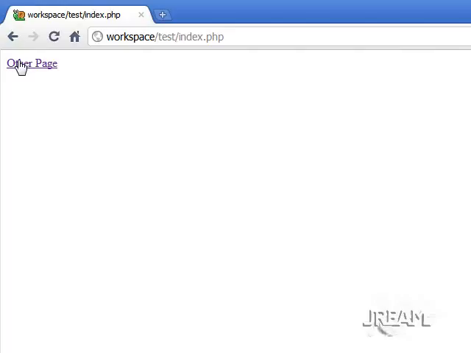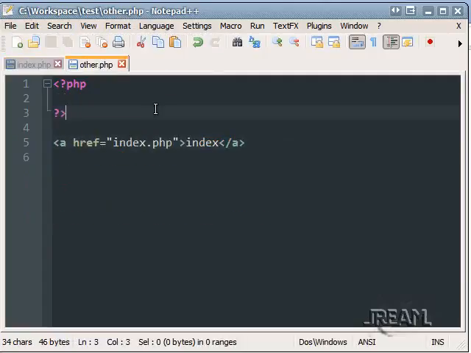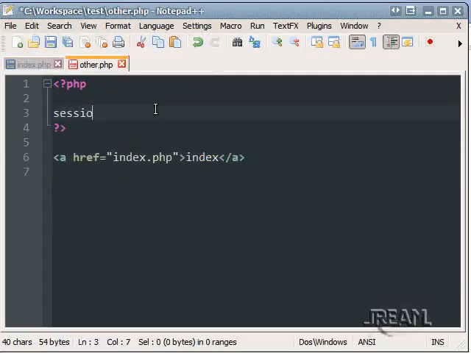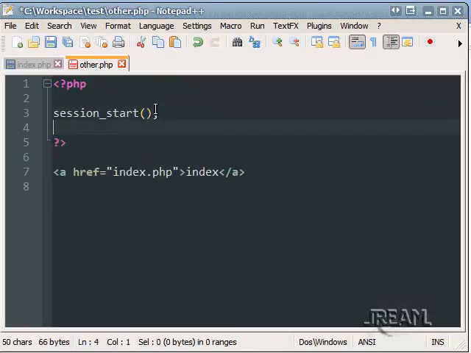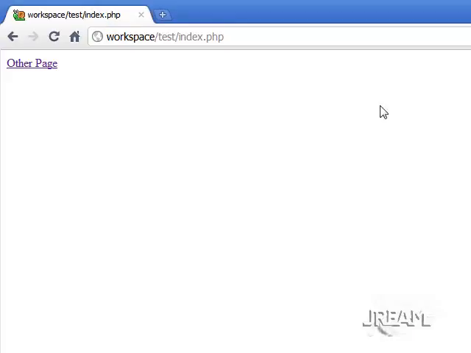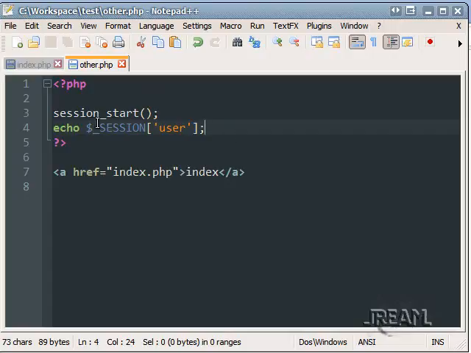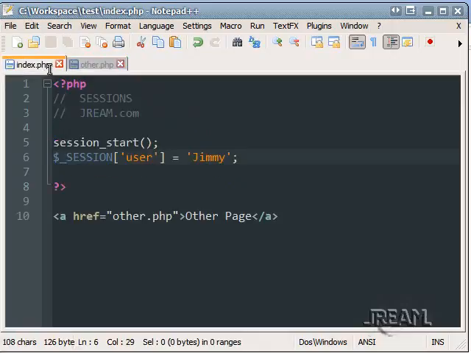Other page, index. So our session started, but we can't see it. Go to the other page, and since it's a separate page, you want to do session_start once again, and echo $_SESSION['user']. And as you see, Jimmy, we passed it along to the other page, and the session will stay consistent as long as you just keep it going.